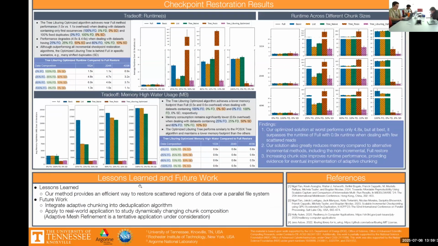So with all that said, I want to end with some future work. In the future, we hope to integrate some adaptive chunking mechanisms into, in particular, our optimized restoration algorithm. And then we hope to apply that enhanced version of the optimized algorithm to real-world applications. In particular, we are considering adaptive mesh refinement.